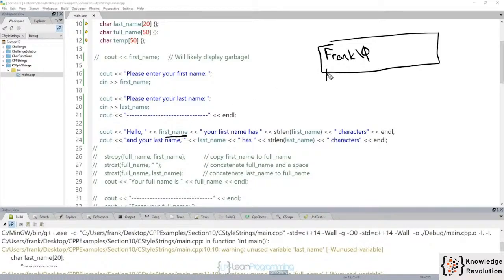Well, we start here. Do we see a null? No. We move over. Do we see a null? No. And we keep going until we see that null. At that point, that's what's returned. So this will display Frank. That's really what's going on when we're displaying these C-style variables.